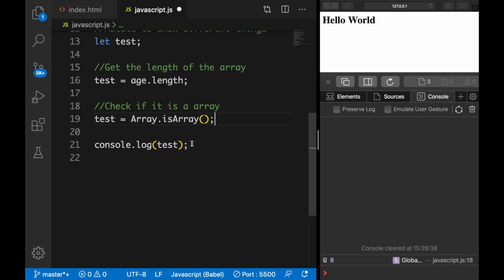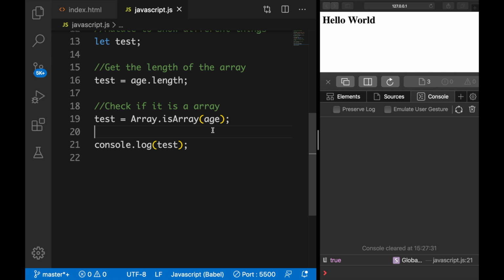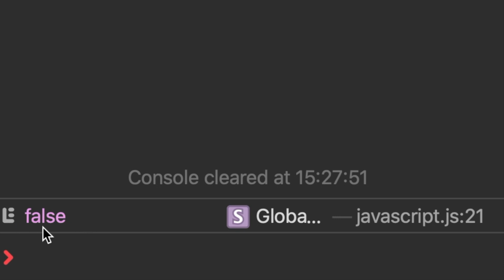So we need to add parentheses. Inside the parentheses, we need to add the array or the variable that we want to check if it's an array or not. In our case, let's just test age again. Let's save it. And you can see that the output is true because the data type of our age is equal to an array. If we wrap age inside single quotes, it's a string, so let's save it, and the output is false.